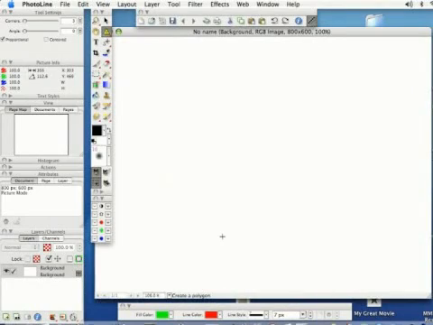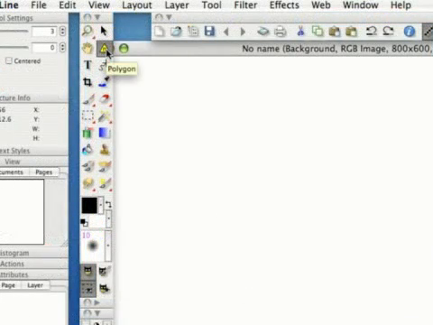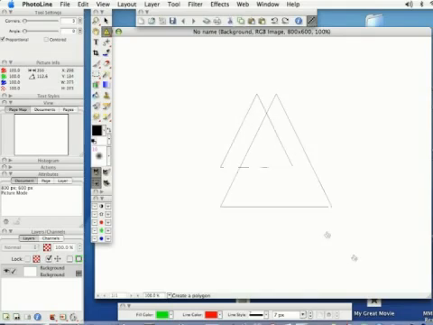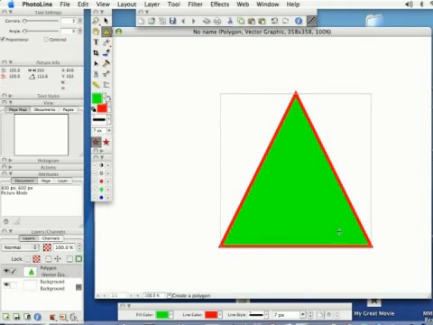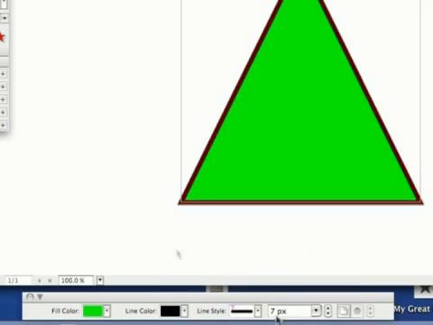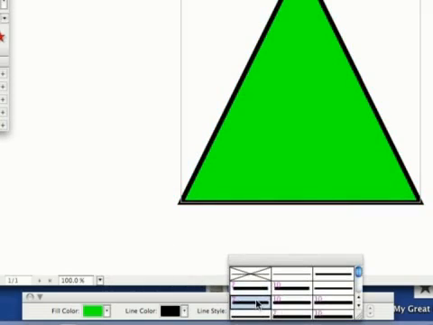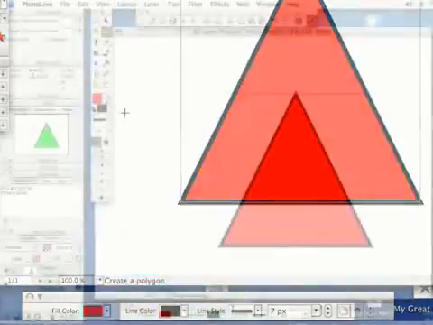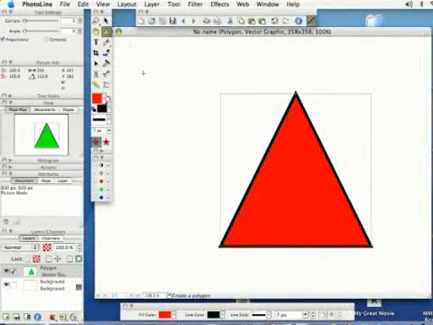In this lesson, I'm going to teach you how to create vector shapes. If you come over to your toolbox and select the polygon, it looks like a triangle there. I'm going to come over to my main picture, click and hold down my mouse, and drag out a triangle. This is a vector shape, so I can come down here to my vector toolbox and change the line color like so, as well as the width and the style and the fill color as well, and I can do this at any time, as I said.